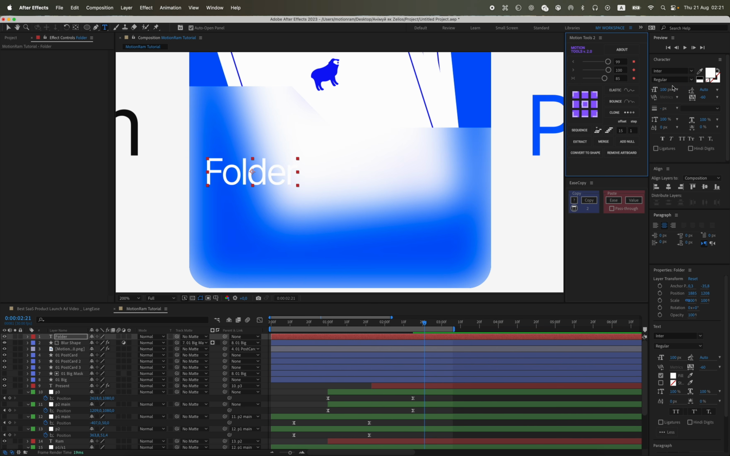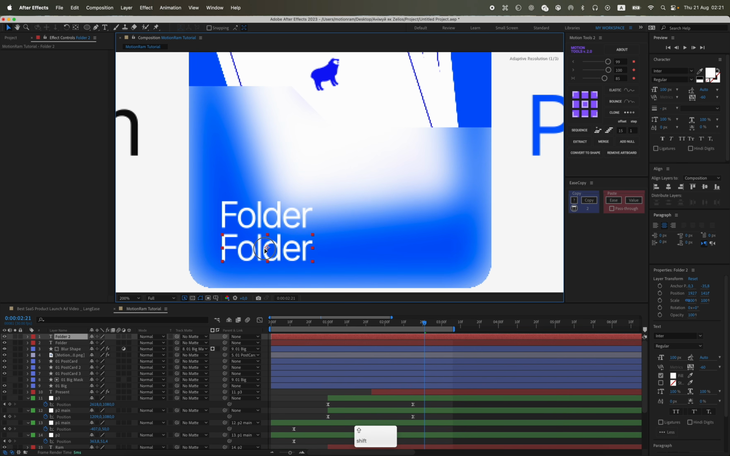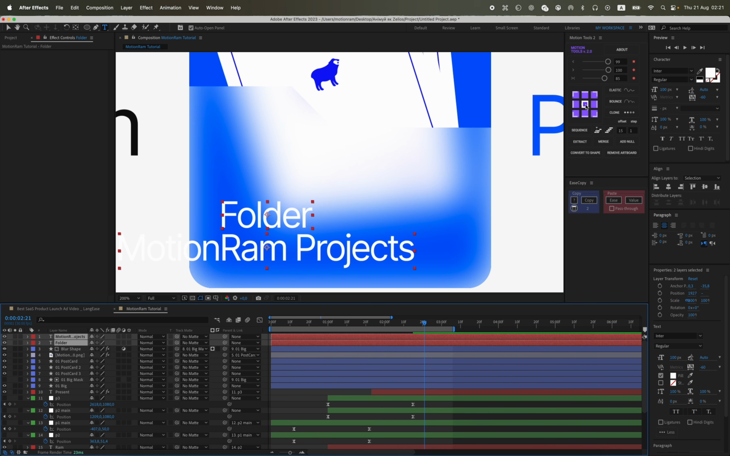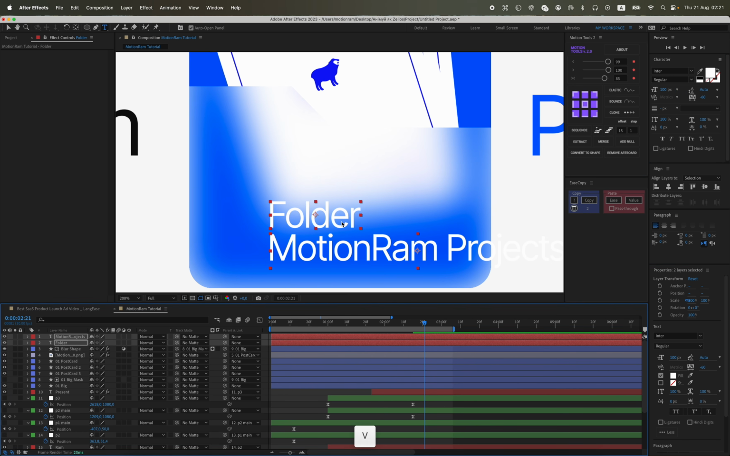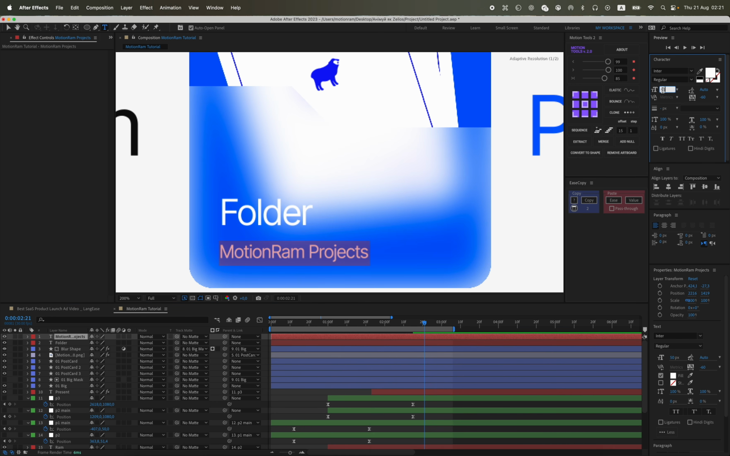Now we will add the text so it looks like some kind of folder or something very similar to that. Let's write folder. You can write any text you want there, but I'll write folder. I will duplicate it and then write motion run projects into the field. I make the second text smaller. That's it. Align the anchor point.